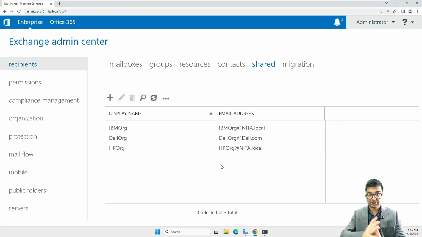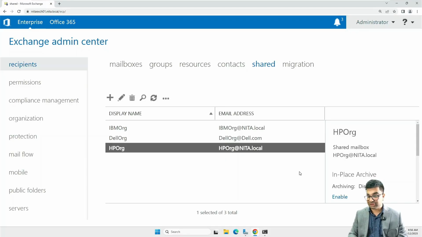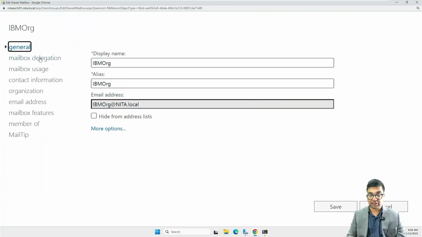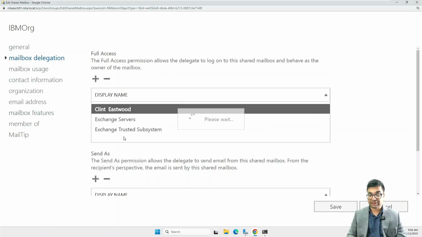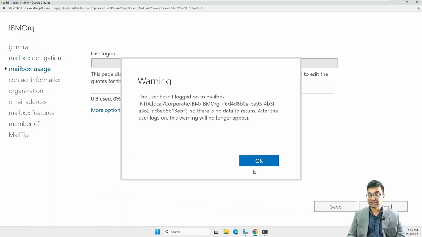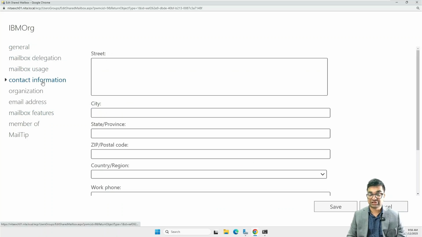Now, one thing, remember, a shared mailbox is shared between multiple users and you still need to assign people to it. It doesn't just end here. Just creating it does not mean anything. A shared mailbox needs to have members. So for example, if I open the IBM org and I look at the mailbox delegation, you can see that there are options here. Full access, only one person has it, and send as, only one person has it. Other than that, you still need to make sure that the users are all doing this.